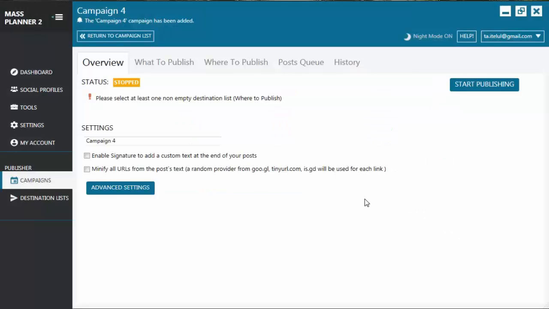You can notice from the start that there is one tab missing. There is no When to Publish, because for this type of campaign you can't put random times there. You will need to put them for each post in particular.